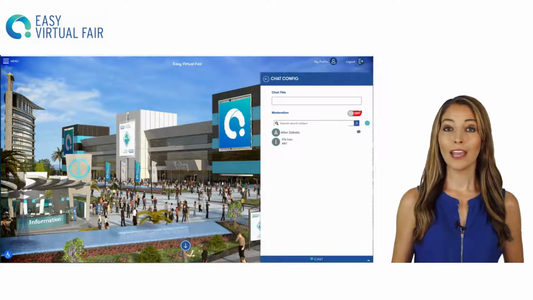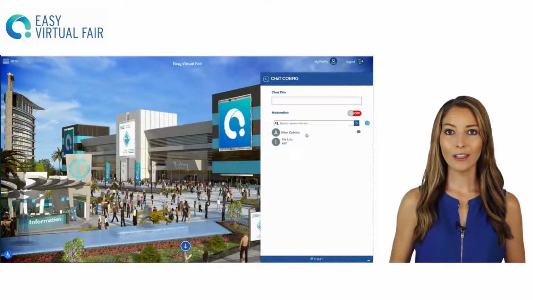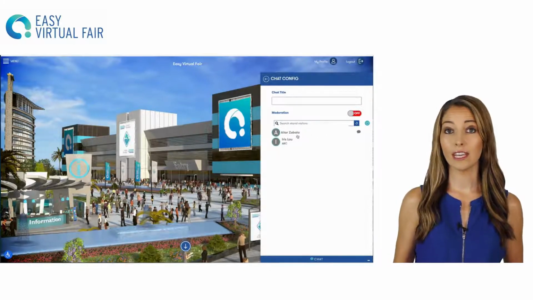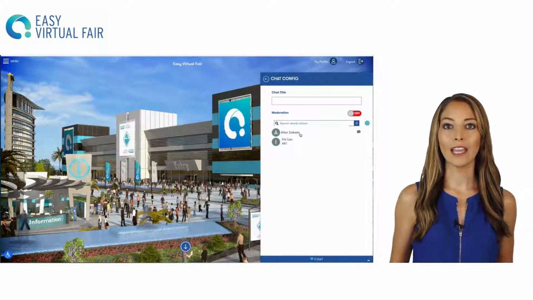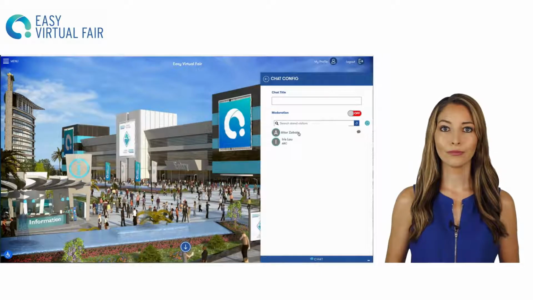If you write in the public chat, everyone will see that message. You can also open a private chat with the attendees. For example, here someone is visiting my booth, so if I want to know more, I just double-click and open a private chat.